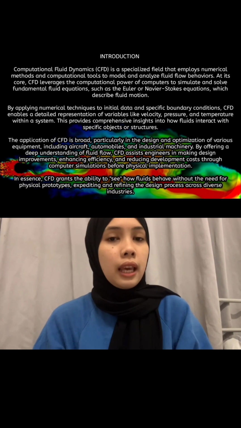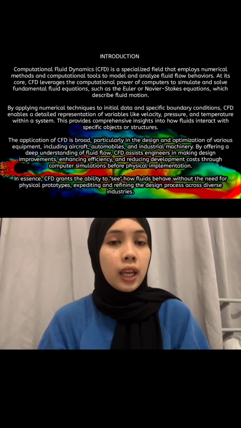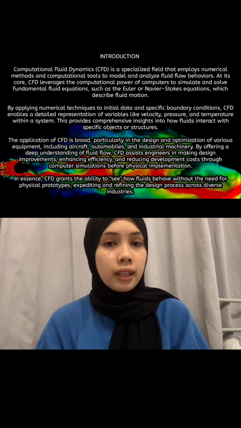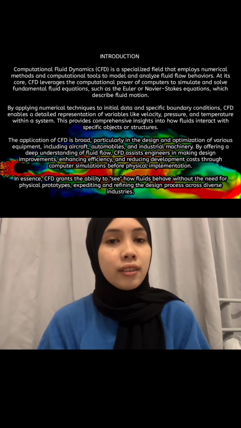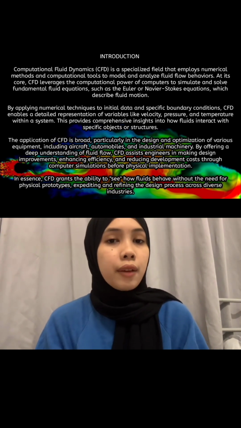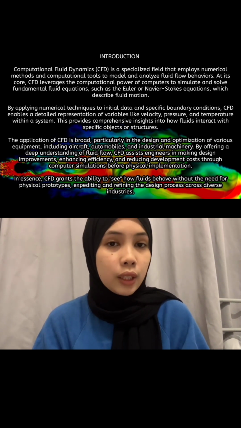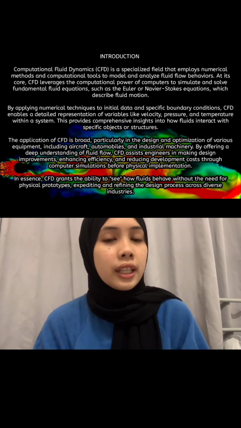The application of CFD is broad, particularly in the design and optimization of various equipment, including aircraft, automobiles, and industrial machinery. By offering a deep understanding of fluid flow, CFD assists engineers in making design improvements, enhancing efficiency, and reducing development costs through computer simulation before physical implementation. In essence, CFD grants the ability to see how fluids behave without the need for physical prototypes, expediting and refining the design process across diverse industries.